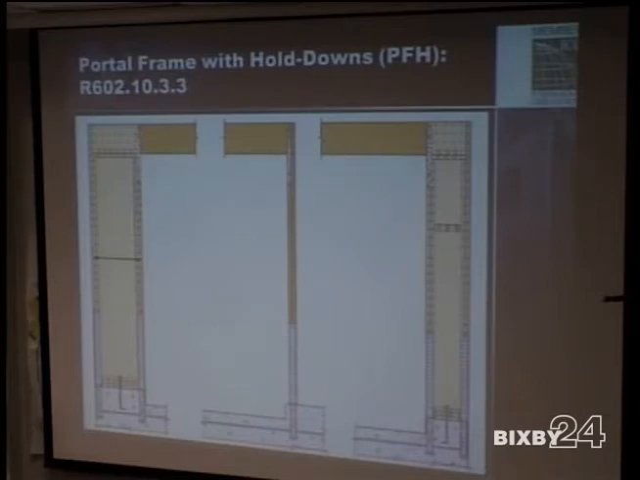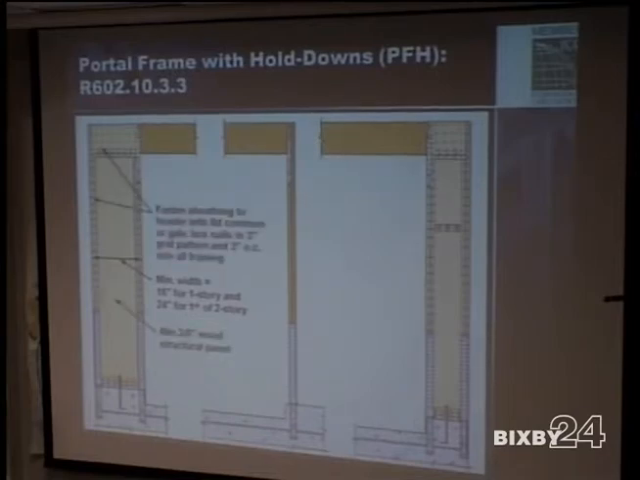So requirements of portal frame with hold down are that your minimum width, that one's written on here. It's on page 4 of this sheet, this flyer here. So on page 4 off to the left-hand side, it has a minimum width of 16 inches for a single story and then 24 for 2-story. So that's the minimum that wall space can be there. 3/8 wood structural panel fastened to the sheathing with 8D common, 3-inch grid pattern everywhere. That's 3 inches all the way around, all up in there, and all the way down. Yeah, 3-inch nail pattern.